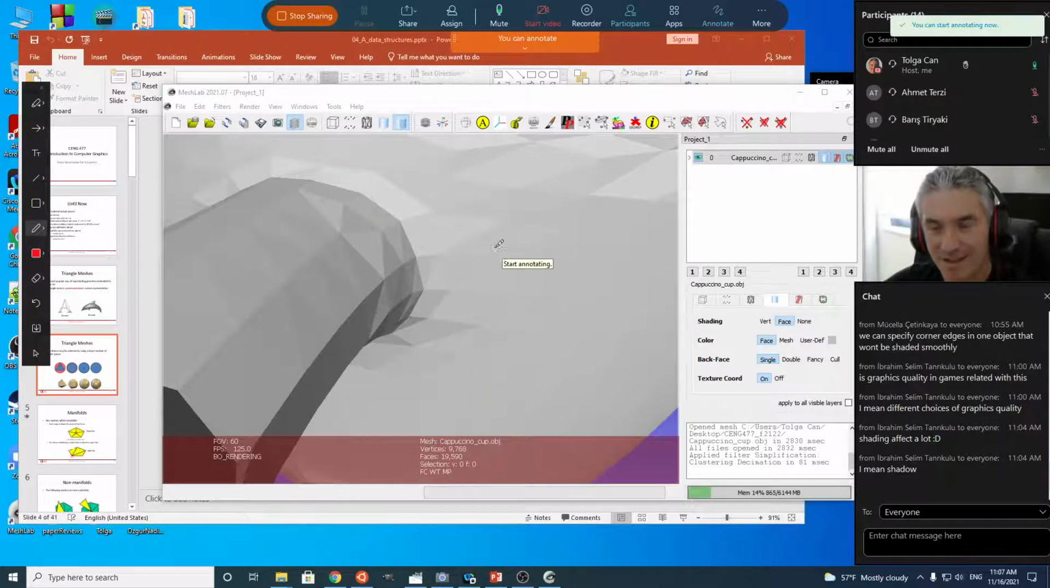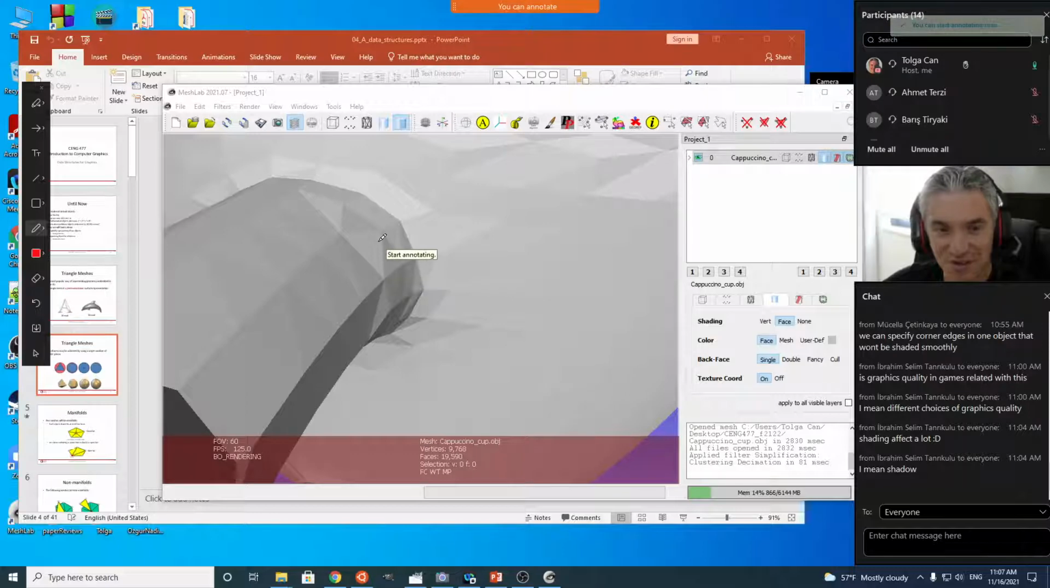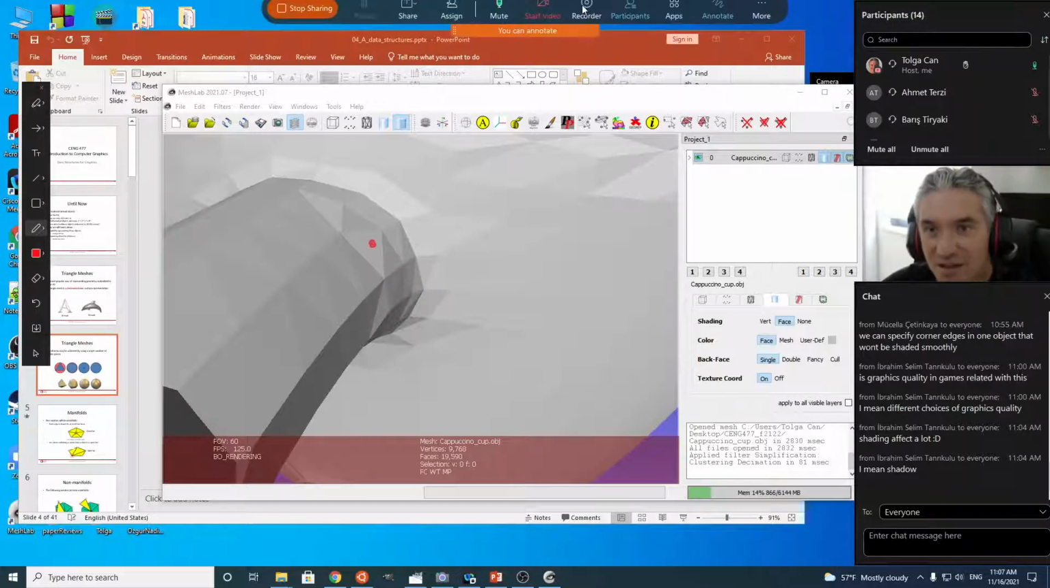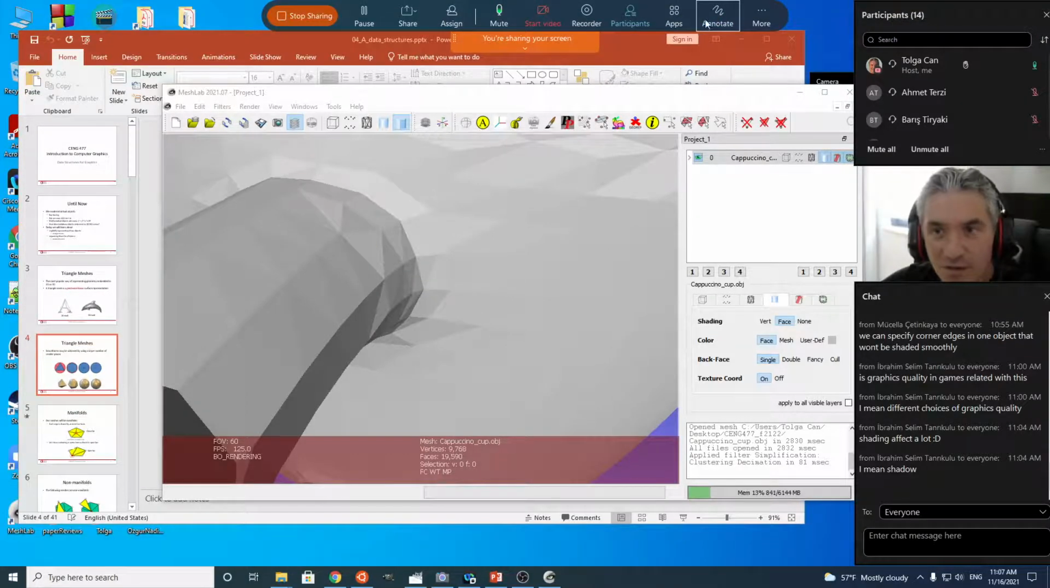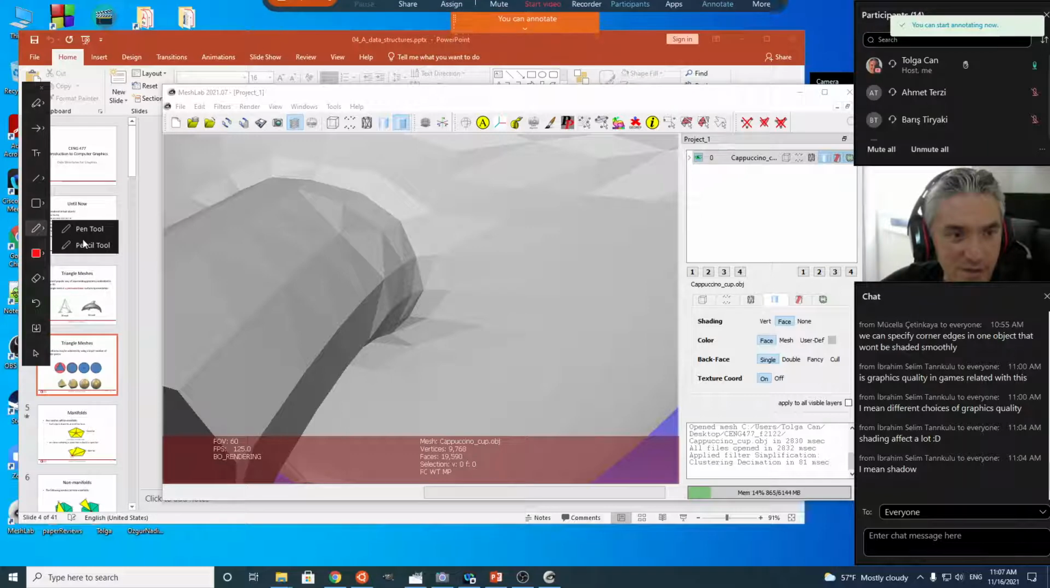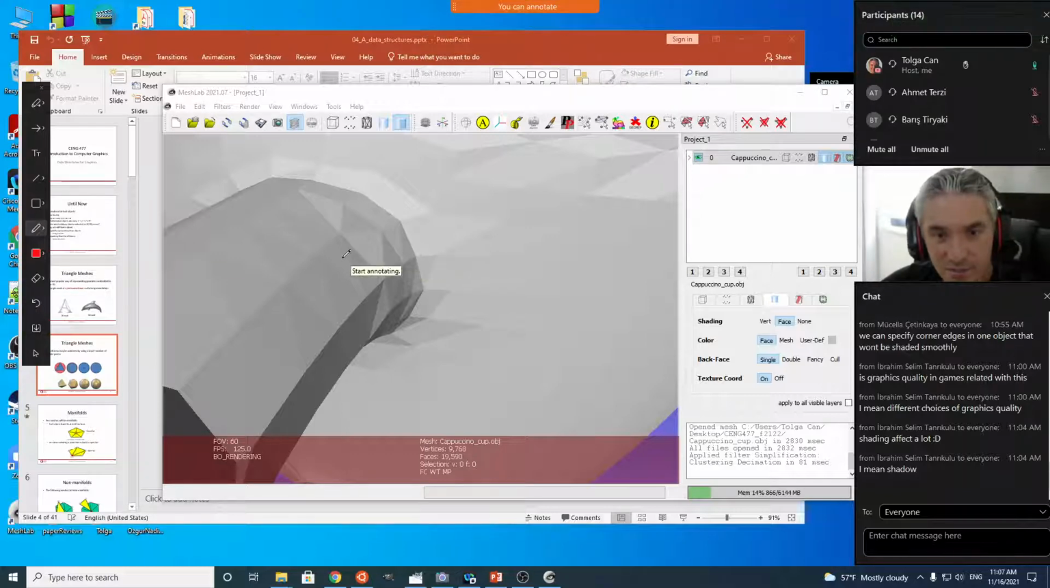Oops, I wasn't meant to turn off the default pen. Where are my annotations? It's here. I don't like this default pen. I want this pencil.